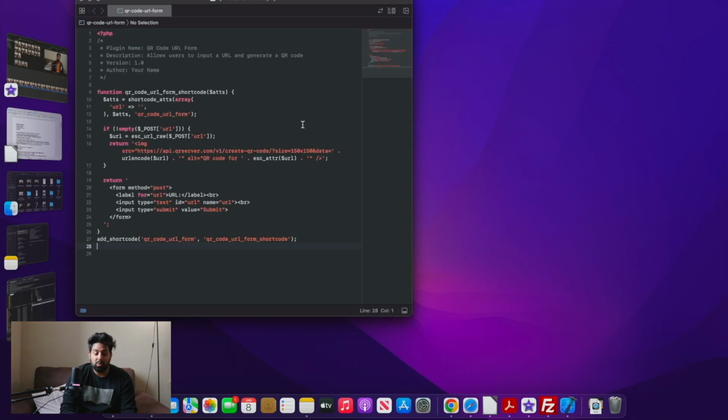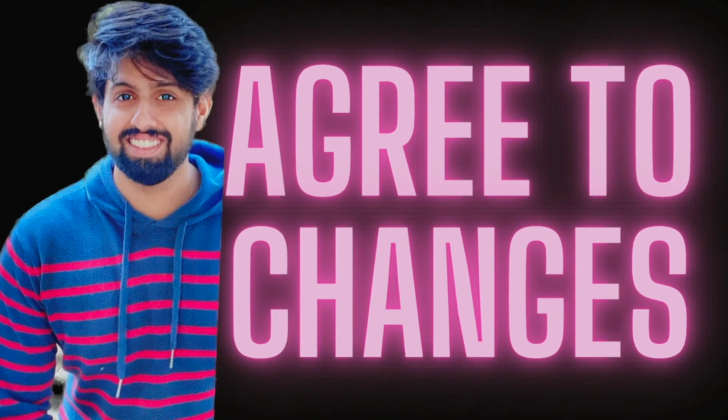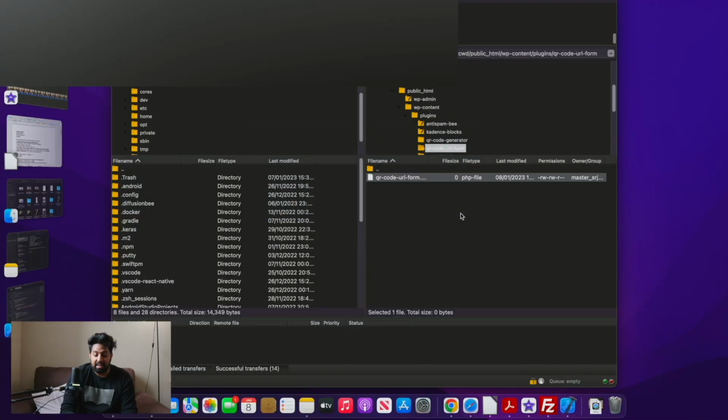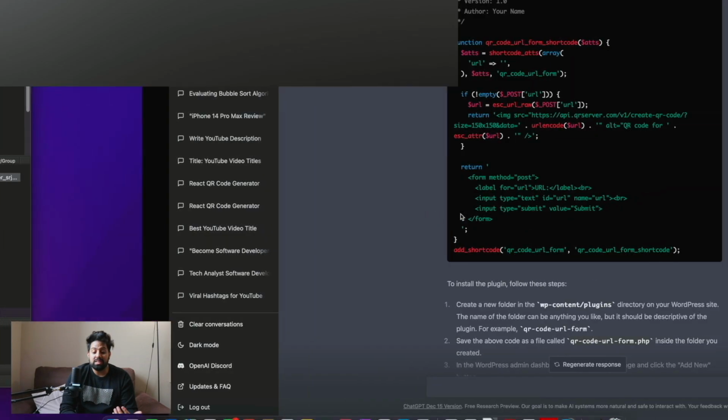Once we close this window and go back to FileZilla, it asks us, do we want to make the changes or do we want to save the changes? And now we can click on yes. And here we go.